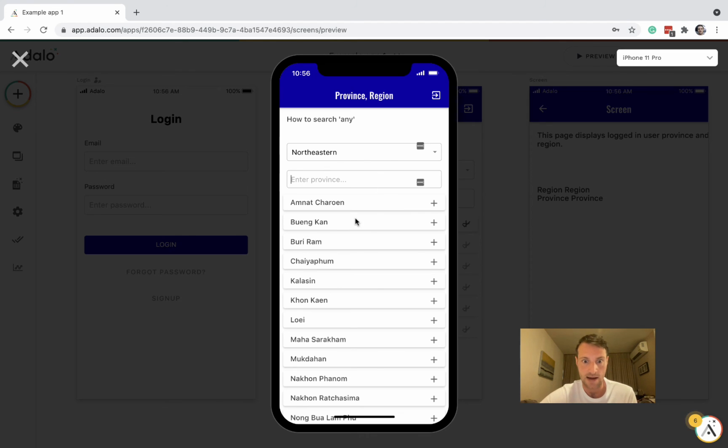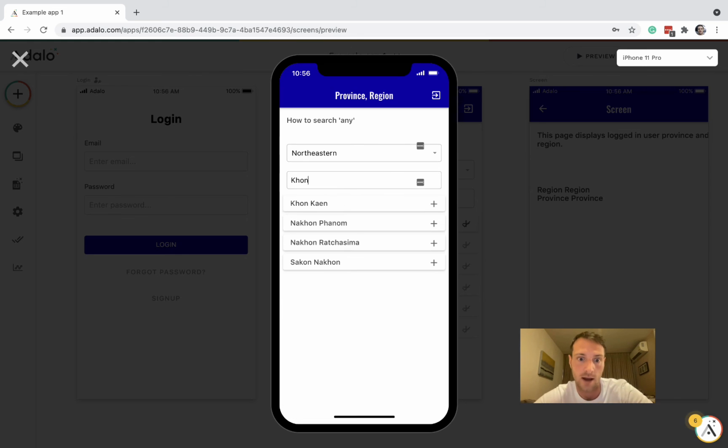Now let's say we want to filter down. We may have a long list in some cases, so let's say we're looking for Con Ken. So I type it in, and anything with Con in has come up. You've got Con Ken, Nakhon, Phnom, etc. Okay, so let's say we're trying to pick Con Ken. Okay, the tick arrow has come out of place here.